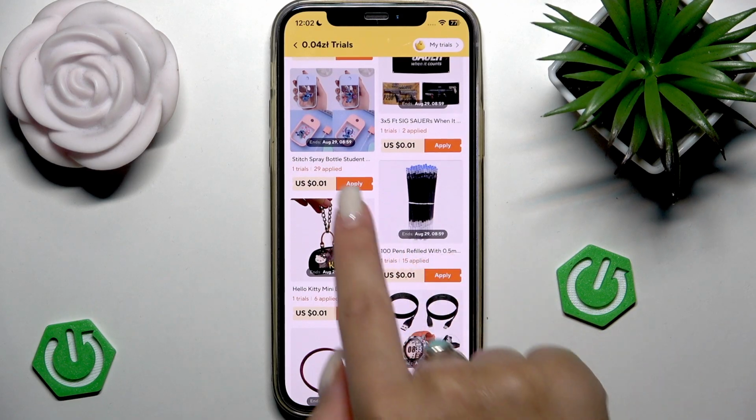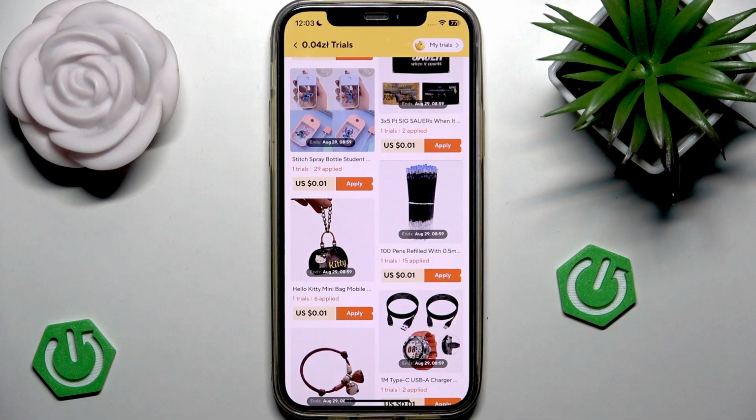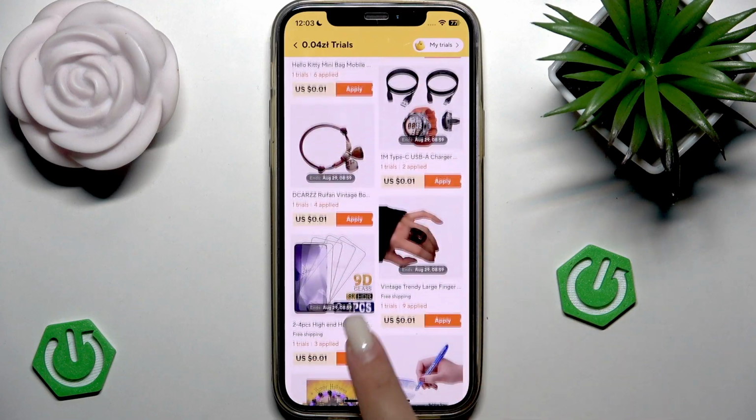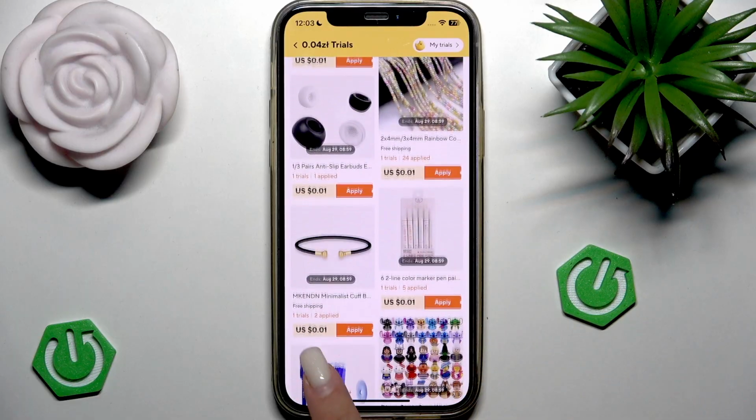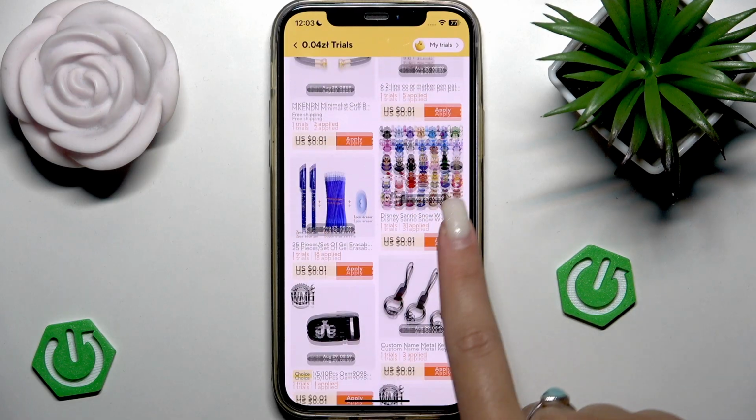So for example, for this item 29 people already applied, but for this one only 6 people applied. So try avoiding this competition as much as you can. When you finally decide which item you want to receive, tap this orange apply button, then submit some terms and conditions, wait until you're selected for this program, receive your item, and in the very end leave a review for it.